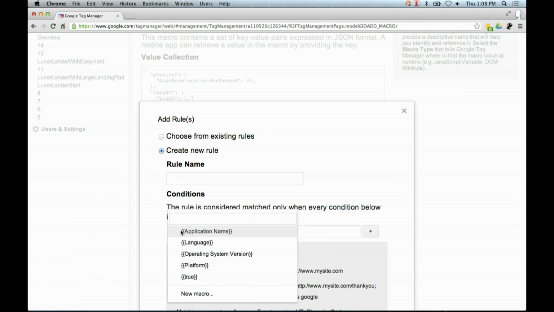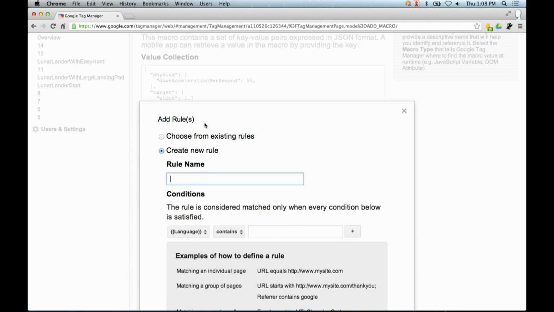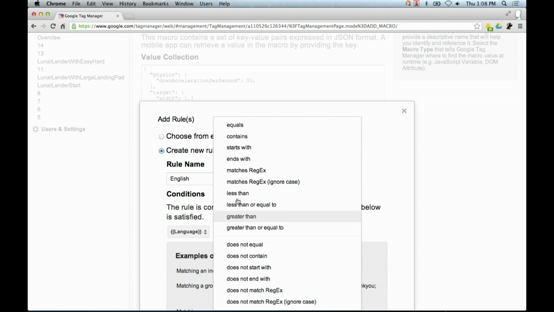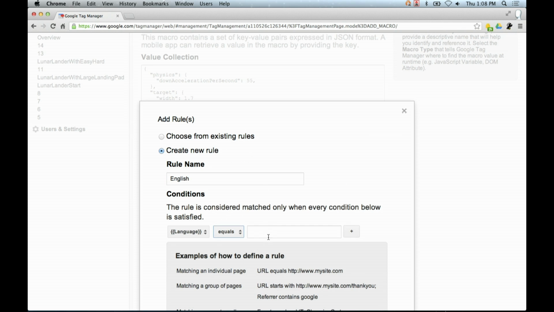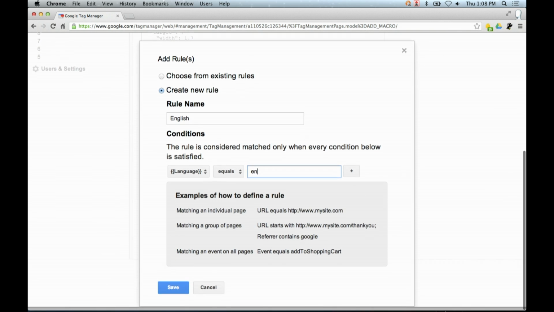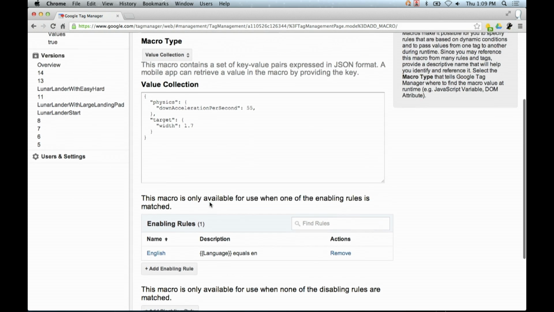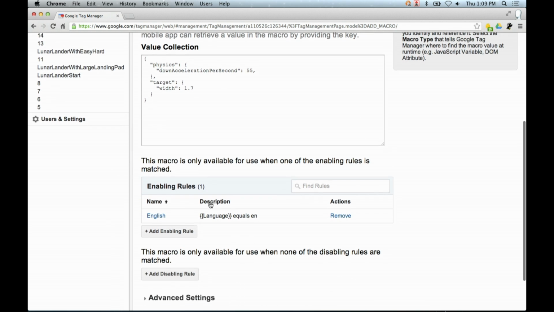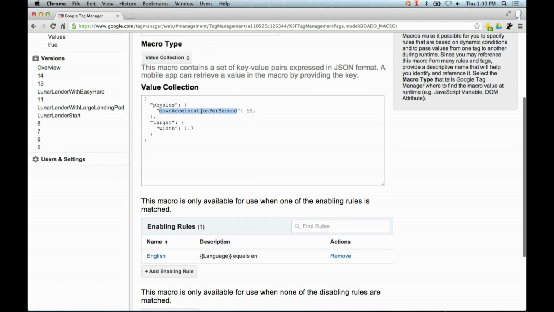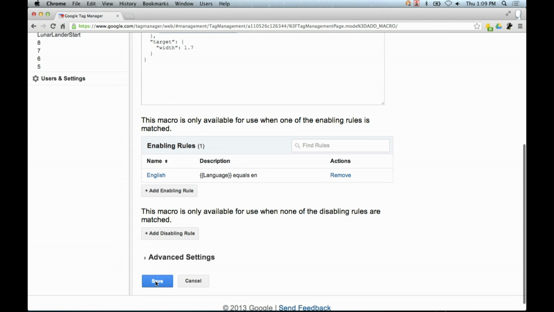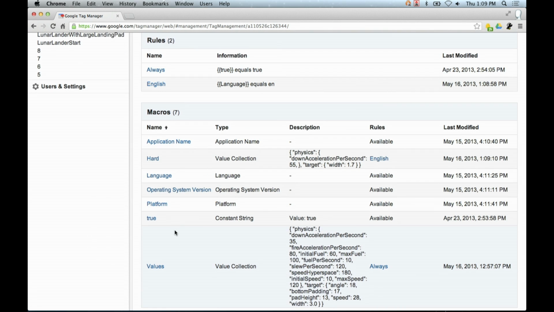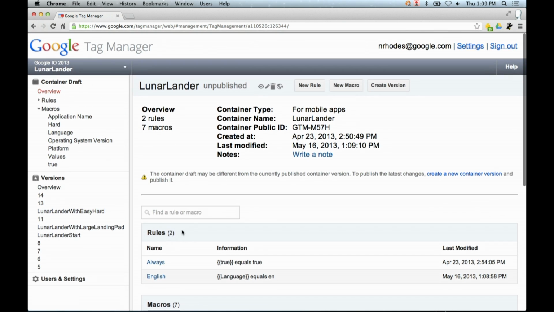And this rule, we're going to call it, I don't know, is English, let's say. And if the language is equal to EN, so these are the 2-character language codes. So this basically says, if we're in English, it's going to make the gravity be 55 and the width of the landing pad 1.7. Remember I told you we also have to make sure to deal with the non-English case. So let's go ahead and make a macro for that.